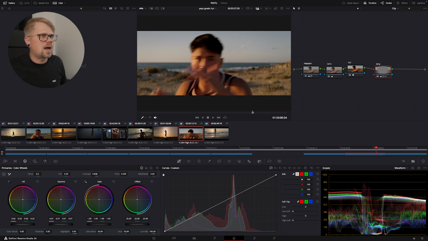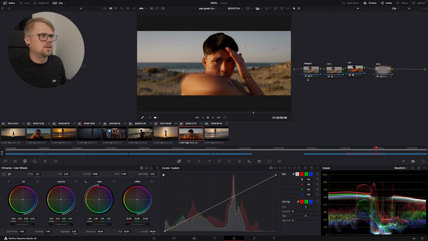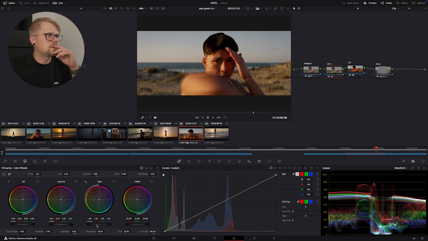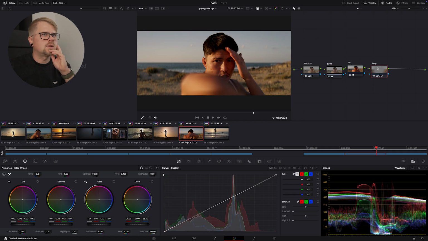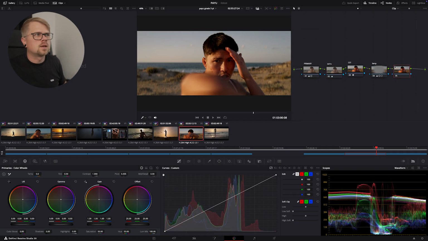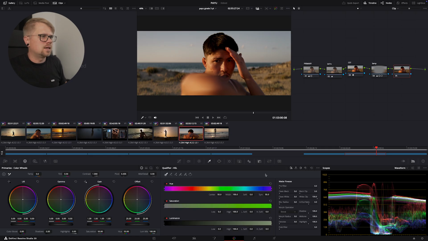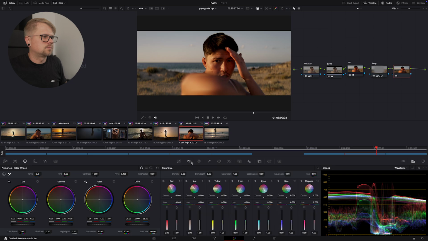I don't know, the sky feels a little bit like it's missing some color. So I'm going to do another node, and we're going to attack the blues. Let's try to do it with the color slicing, which is really cool. So let's call this color slice. All right, so we're going to try to attack the blues.